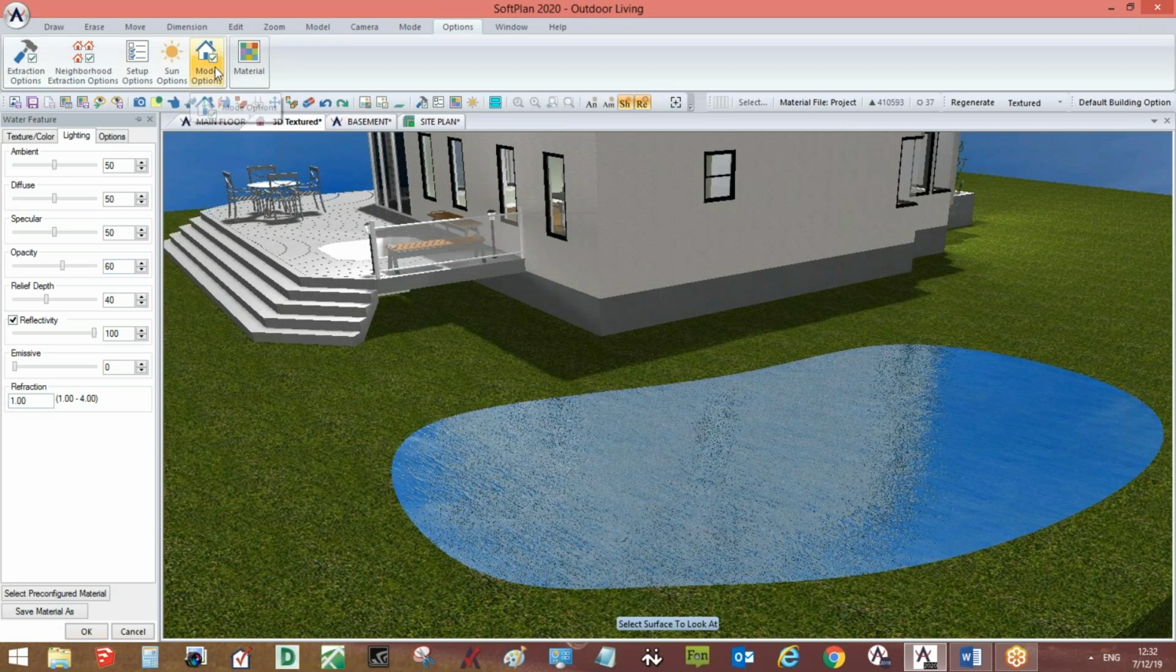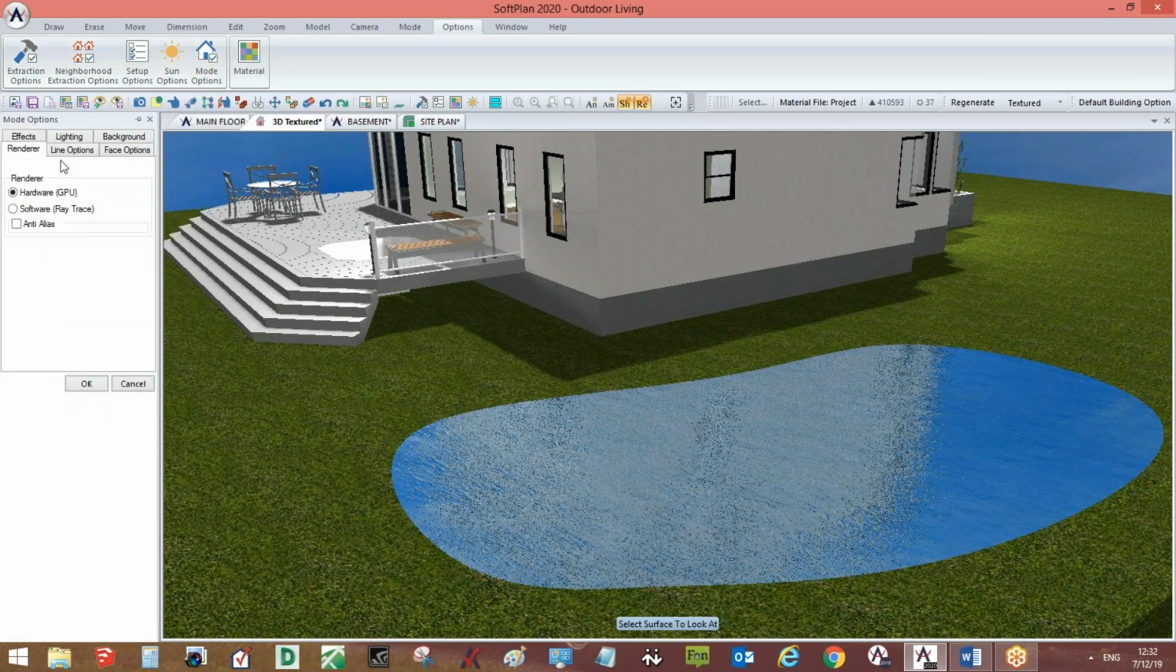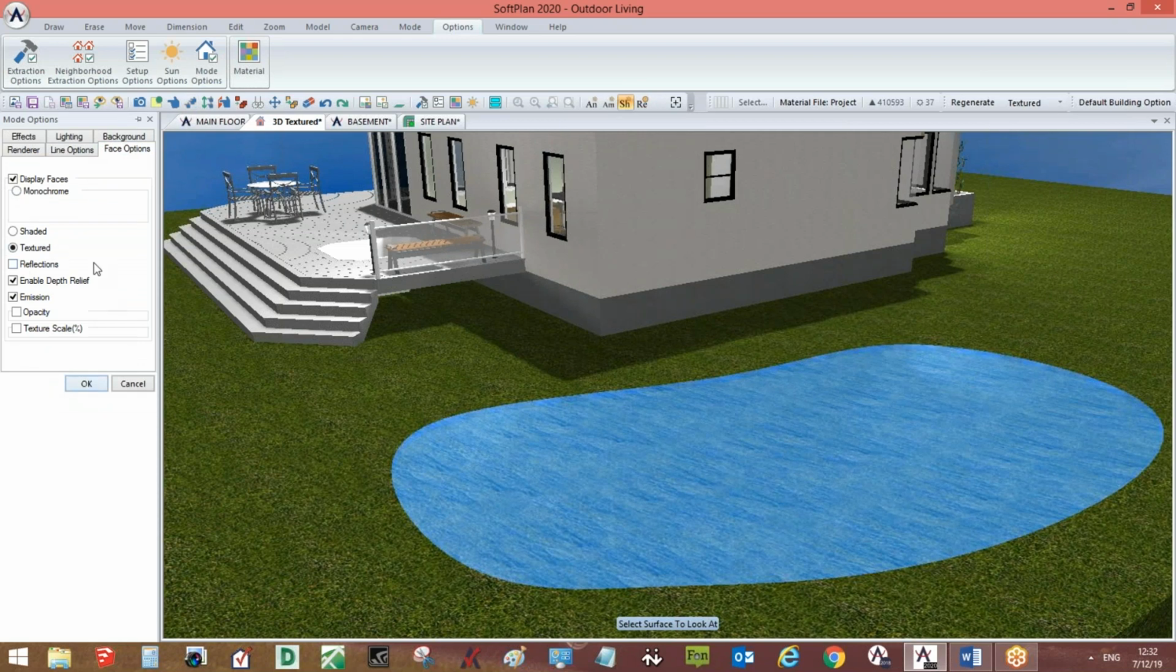Okay. Now with the reflections turned on, it will usually take a little bit longer to generate your 3D views. So by default, we usually have this turned off, but I just wanted to show you that option here.